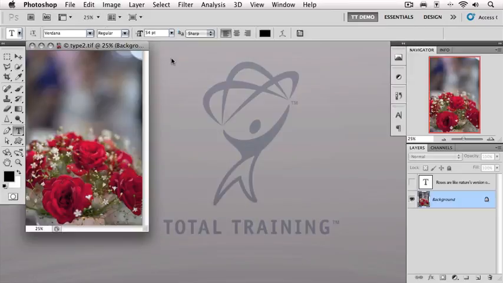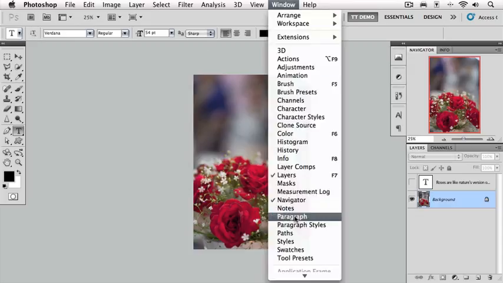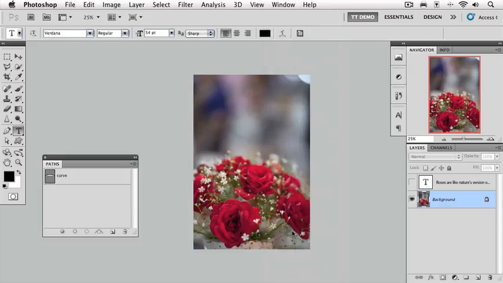I'm going to press the F key to cycle through to the full screen mode with menu bar. We're going to talk about paths in an upcoming chapter, but I'd like to show you how to make type run along a path. Go to the Window menu, scroll down and select Paths. You can see that in this file I've already created a path titled Curve. We're simply going to click on it to activate it.